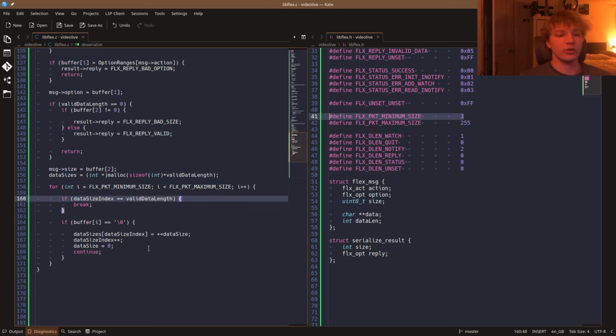So essentially we're at this point here. If we're still looping through the packet, but we're about to overflow if we index data size index now, which is what happens when it's equal to the size that we allocated, because remember the index is one less, then we're going to break because we've reached the end of our valid data, so we don't actually care.